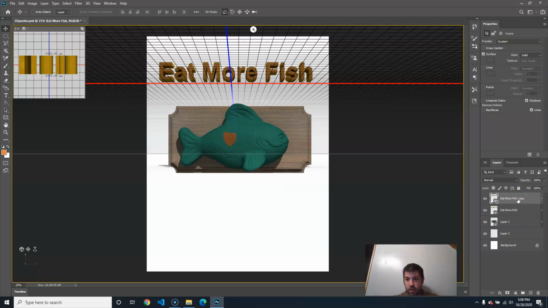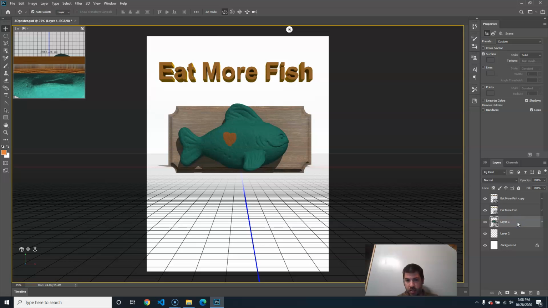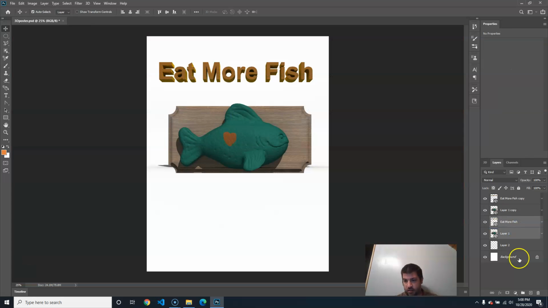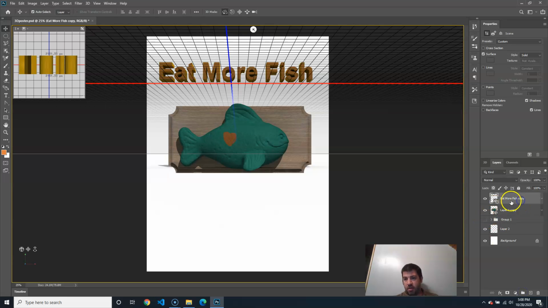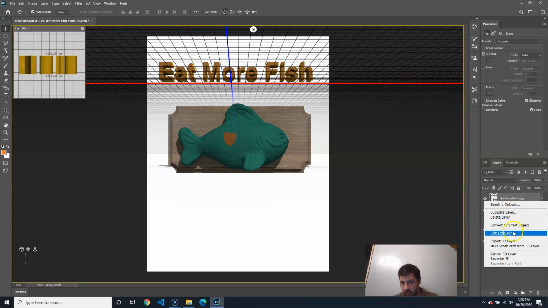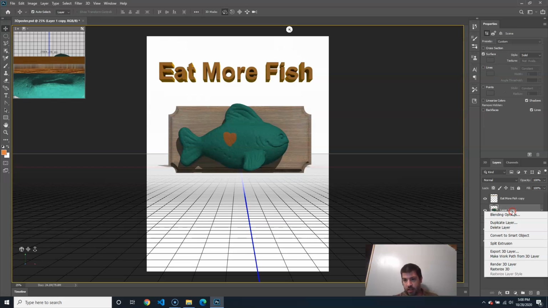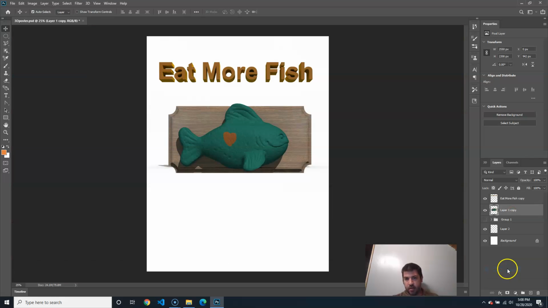So Control J. And I'm going to duplicate this one. Control J. And then what we're going to do is I'm going to take the Eat More Fish and this guy. I'm going to put both of these in a folder. I'm going to turn that folder off. Then what I'm going to do is on this one, I'm going to right click and we're going to go ahead and we're going to rasterize the 3D. Oh, we could render 3D layer there too. And I'm going to right click on this and we're going to rasterize 3D. Okay.